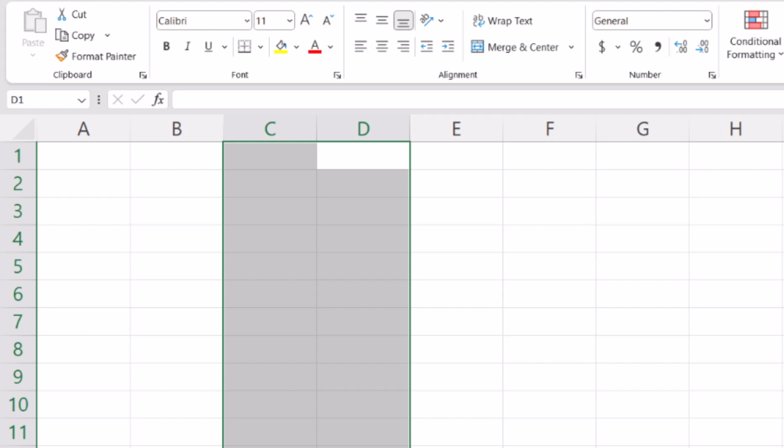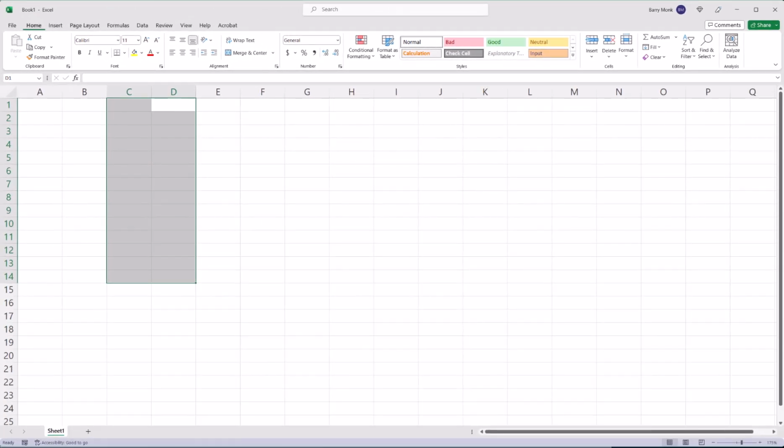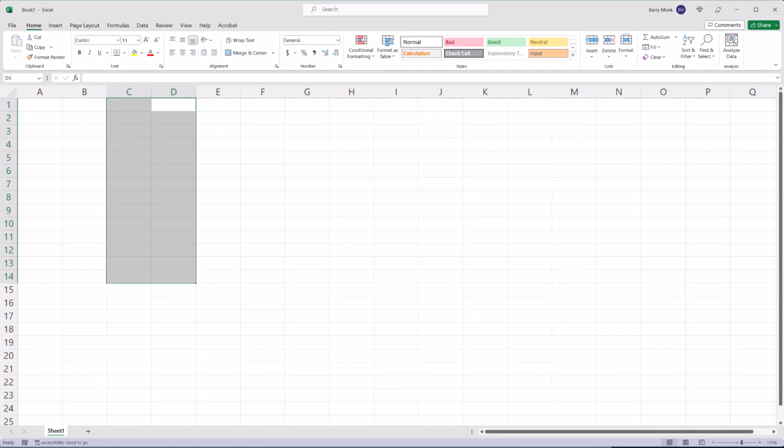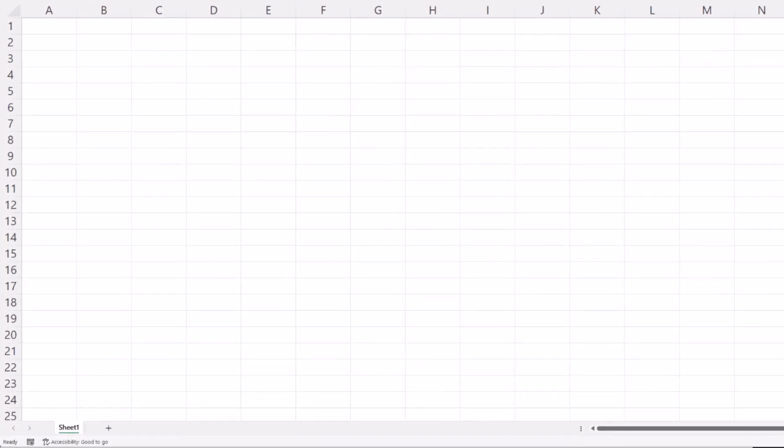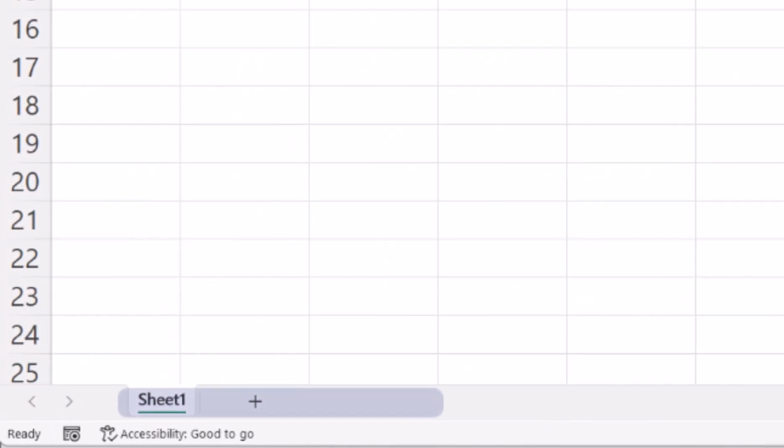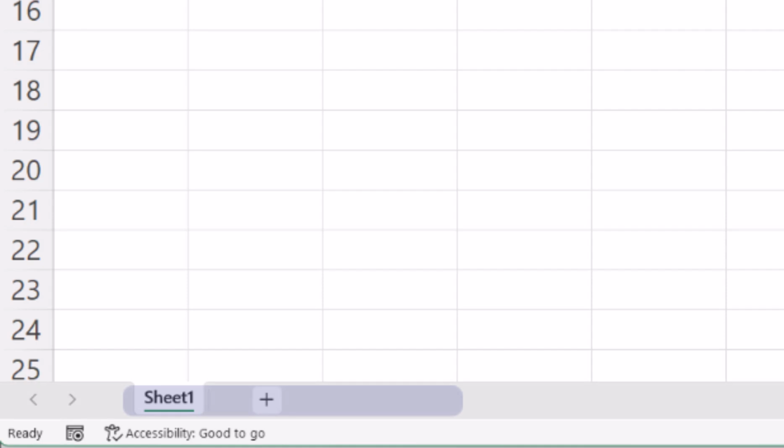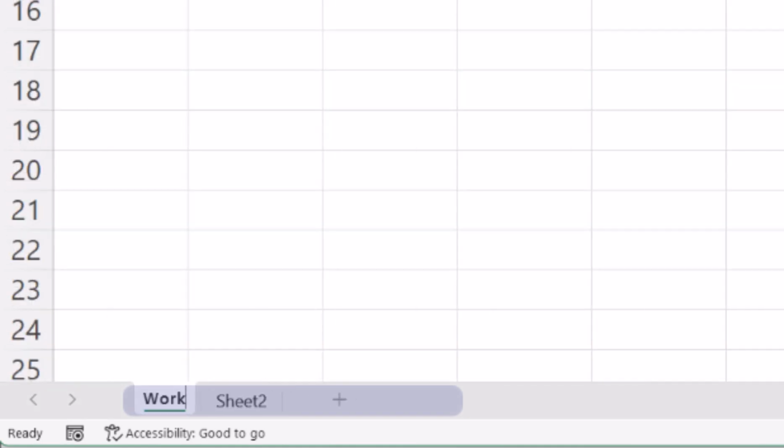At the bottom of the window is the status bar, which displays various information such as the zoom level or page layout. Occasionally, other information may appear here as well, such as the average or sum of values in a selected cell range. Above the status bar, there are worksheet tabs, each representing a worksheet in your Excel workbook. Depending on what you are working on, you can have multiple worksheets in a single workbook, and you can add, remove, or rename these as needed.